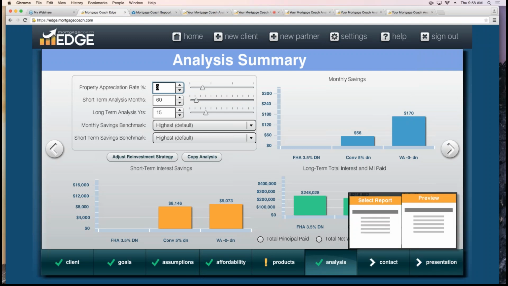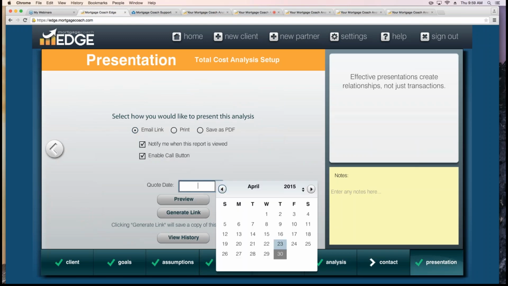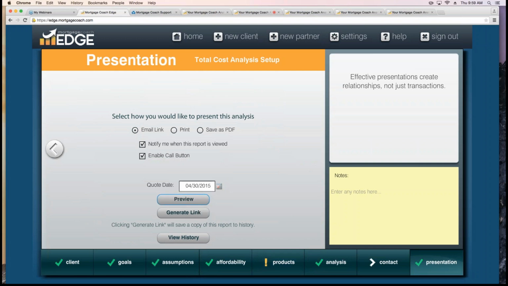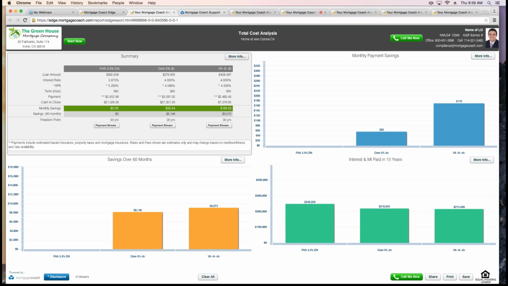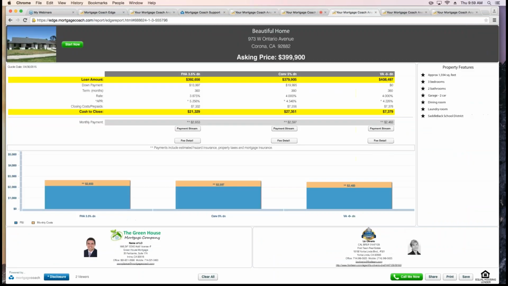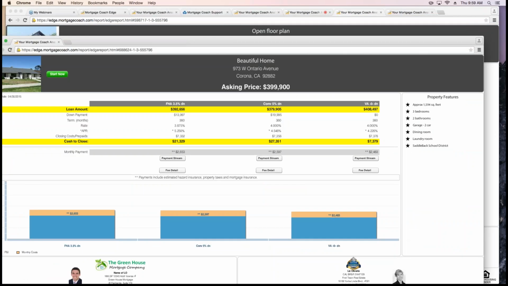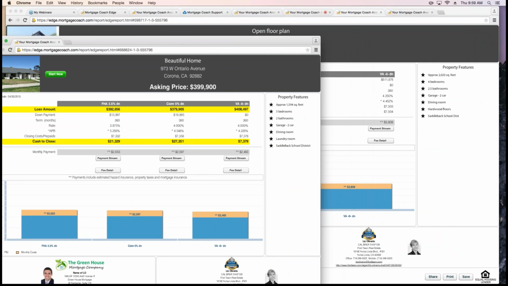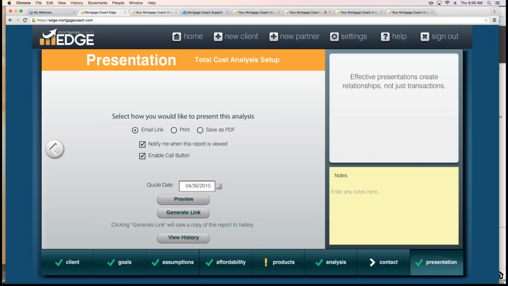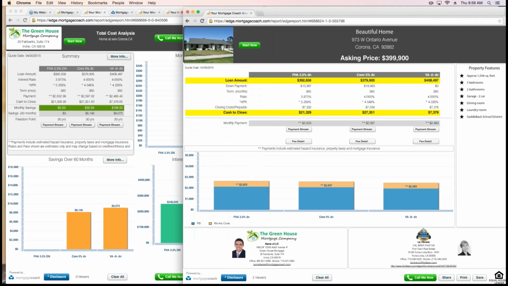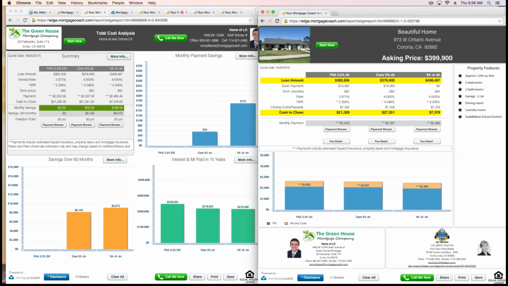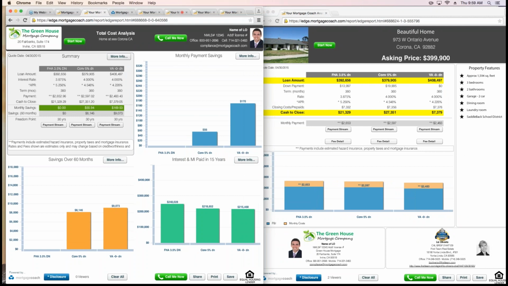I'm hovering over presentation, clicking on preview. Put on the quote date. Again, if you modify those rates, always update that quote date. And let's check out the report. So now you have your TCA as well as the open house flyer, and a seller buy down. So technically you can have 3 reports on that same property. So you can see how you could provide the TCA and the open house flyer, and it would have that same information. So that's a quick way of doing it, Bill.